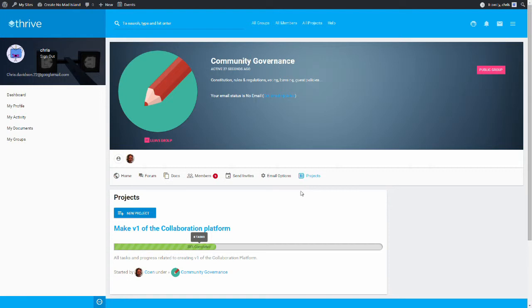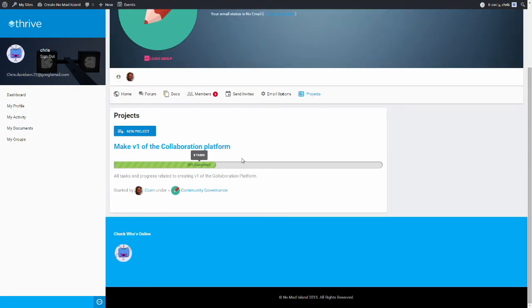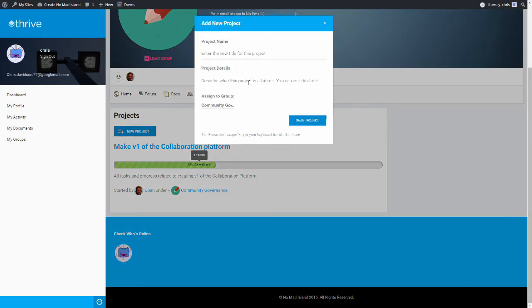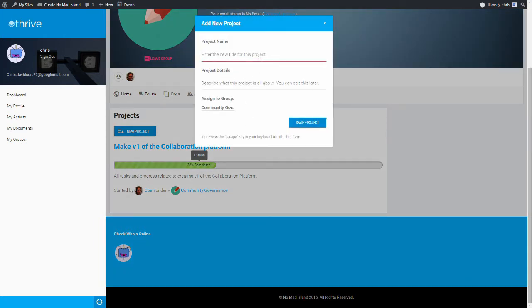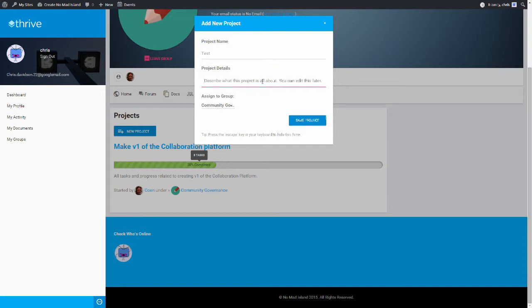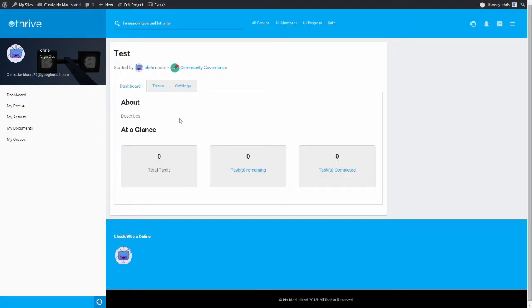If we move on over to the projects, which I think is the most crucial part of every group on here, you'll see that there is a project already in here made by Cohen, and you can create a new project. If we quickly create a new project of just saying that it's a test, and just describe the project here. So then you can assign to the group, and at the moment I'm just a part of organization, marketing and communication, and community governance. I'm going to save this project in community governance. And then there we have it.